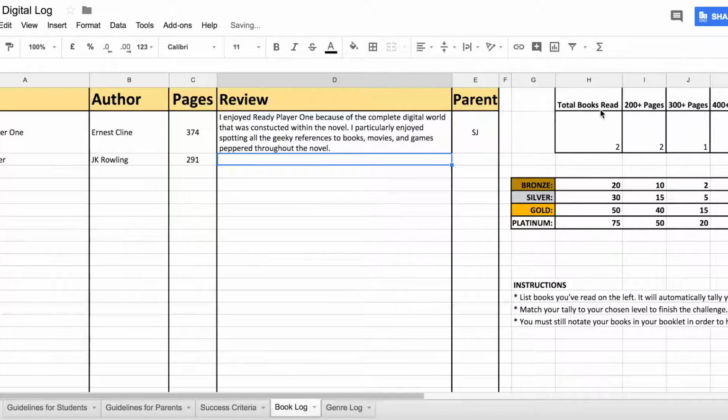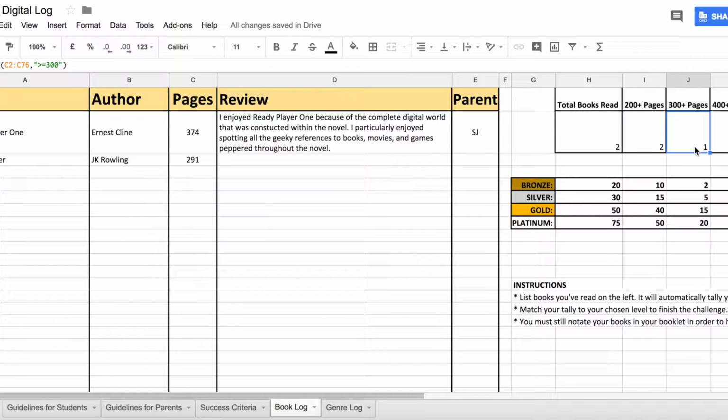If I look over here, it tells me that I have now read 2 books, which we can see, and that there are now 2 books that are 200 pages or more. But because this didn't quite hit 300 pages, it did not add to my 300 plus tally or my 400 plus tally. So why is this great? 2 reasons. You don't have to do the counting as you go along. You just keep adding to your log.